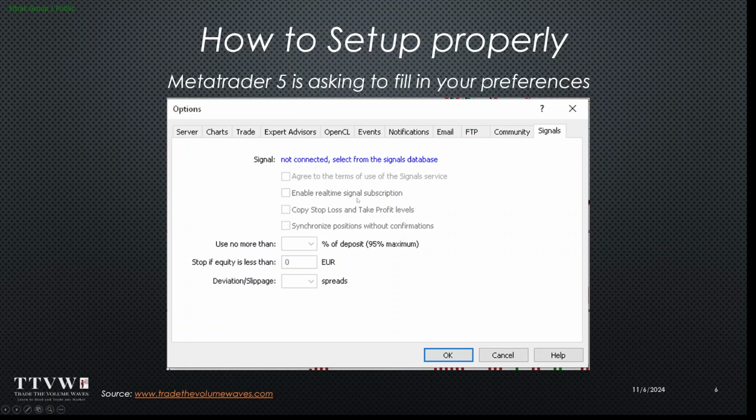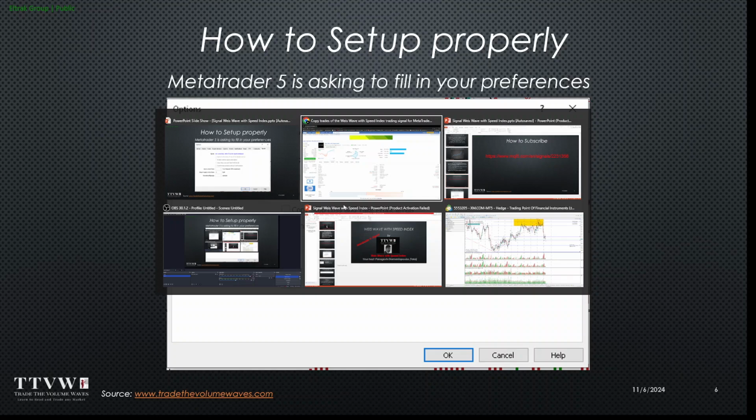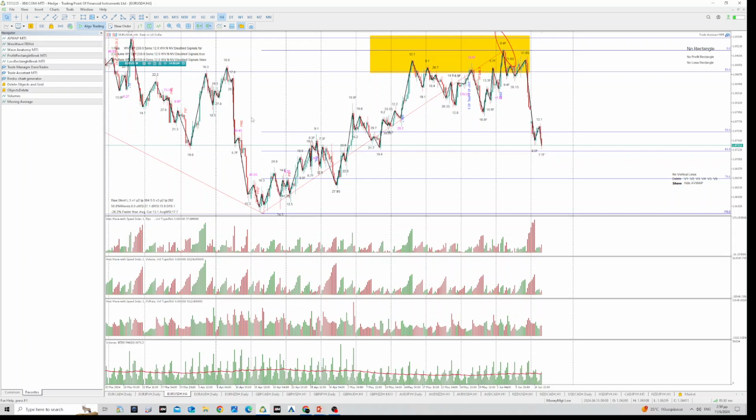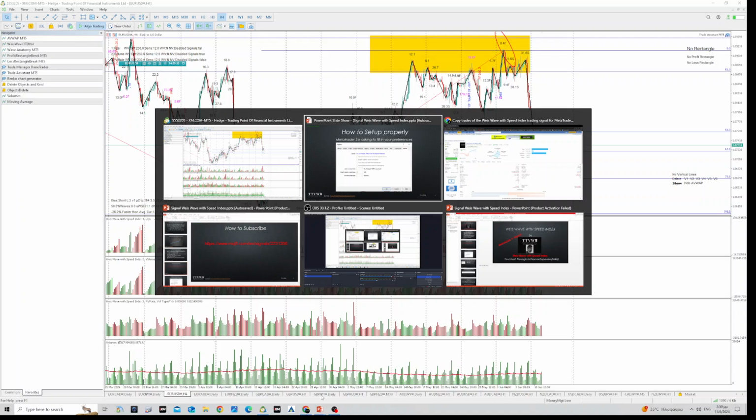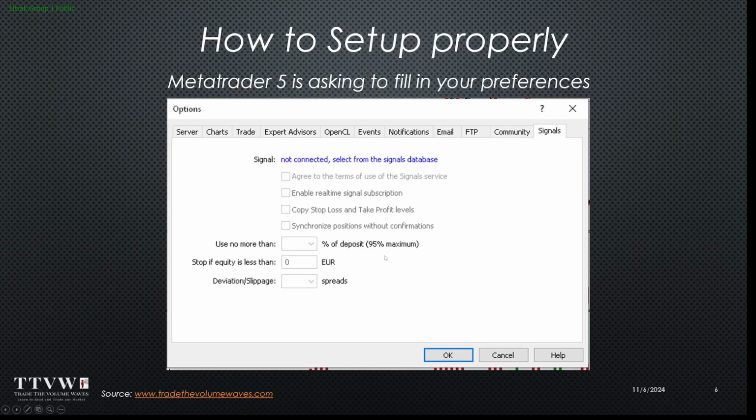Okay, so first of all, let's look at where the screen is at. So I will go to my MT5. If you go to Tools, Options, and Signals, this tab, you get this information. All right, now let's go to the presentation to see some very important stuff: how to set it up properly.